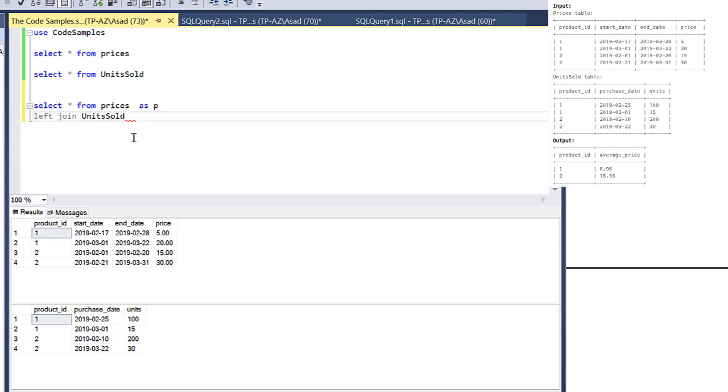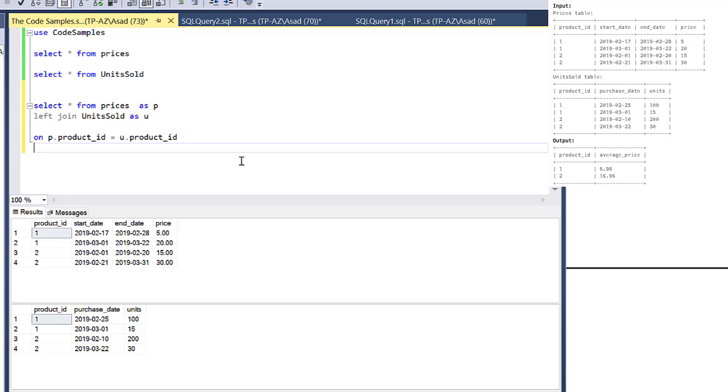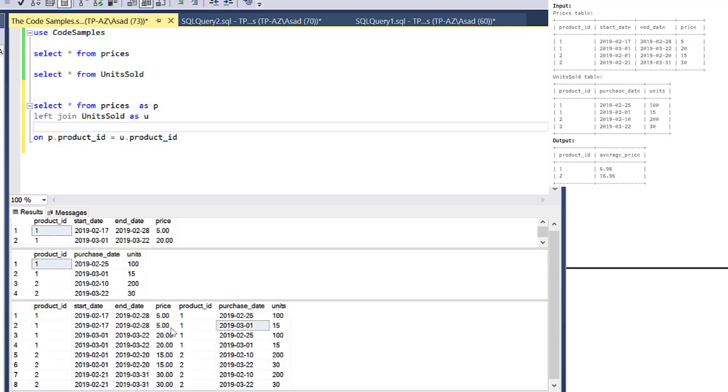So I'm gonna do left join units sold, and I'm gonna call it U, and then I am gonna join it on p.product ID equals u.product ID. Now what I'm gonna do here is I am gonna also join on the periods here. So if I just run it as is, I'm gonna show you what I mean. It's gonna show me all the prices as well. So it's not gonna just bound it to that period.